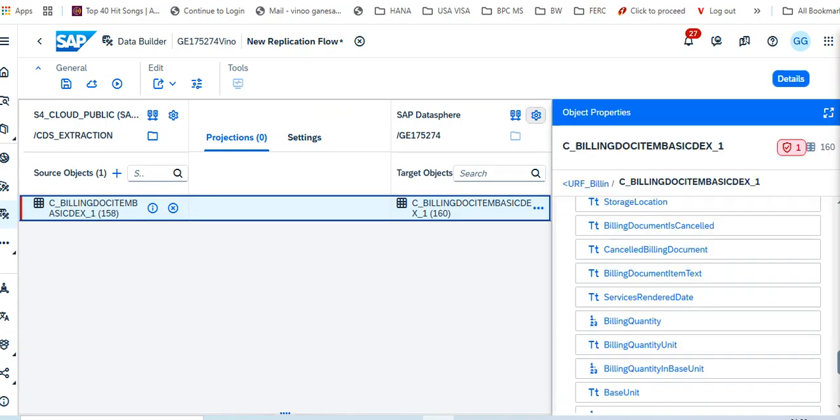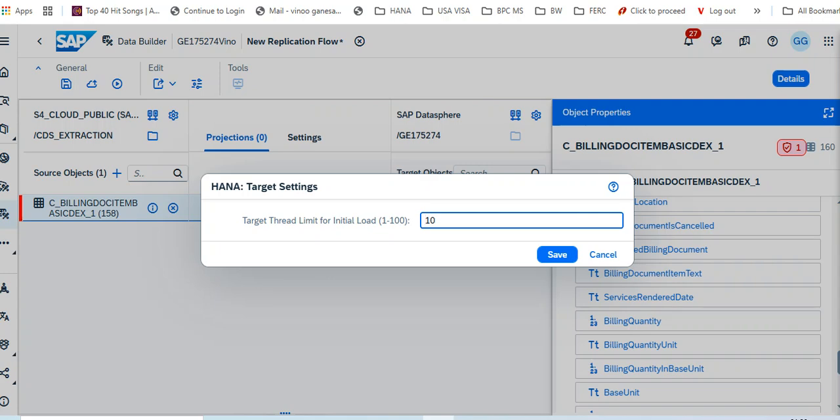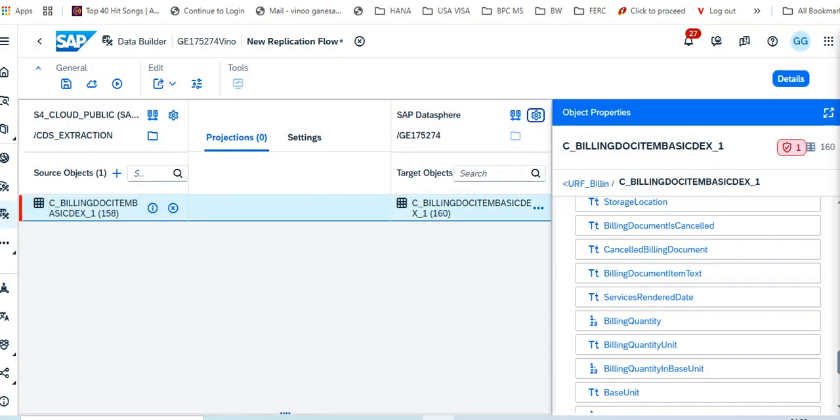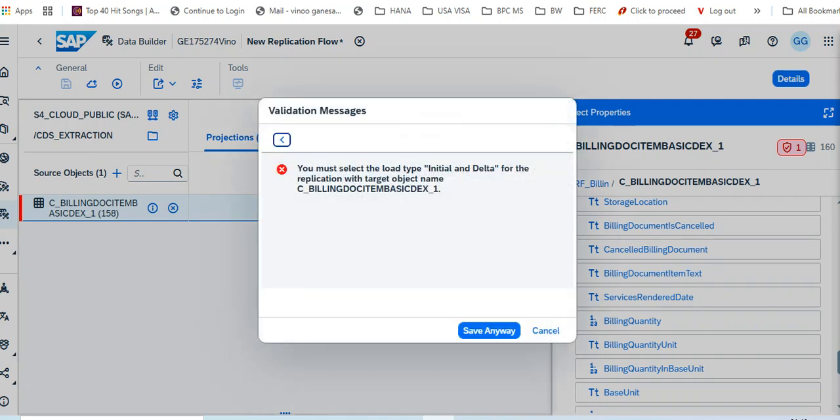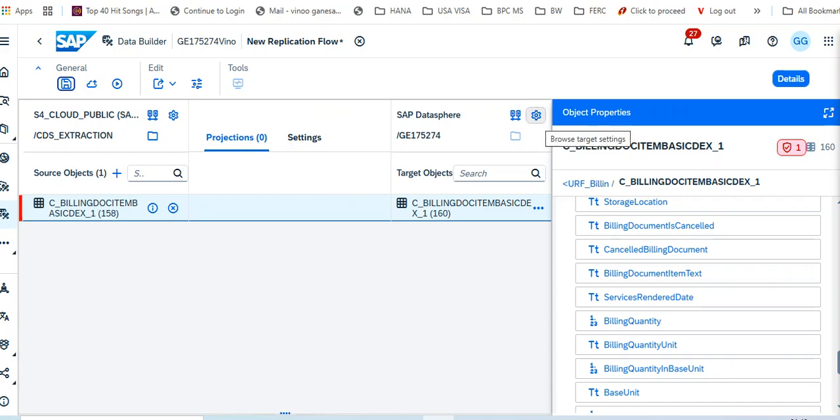Then you have the settings. What I like about this in the Datasphere is that it's multi-threaded, so I can say how many threads can be executed in parallel. It's more like parallel processing. So let me save this. Okay, so that was one of the configuration steps.